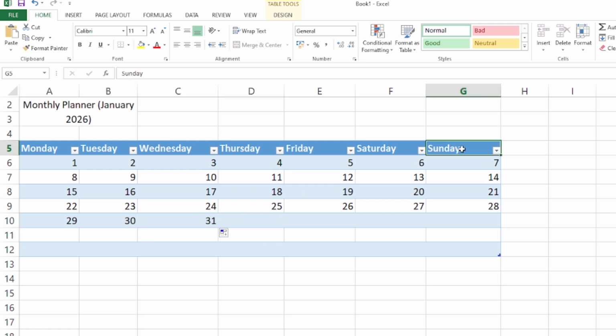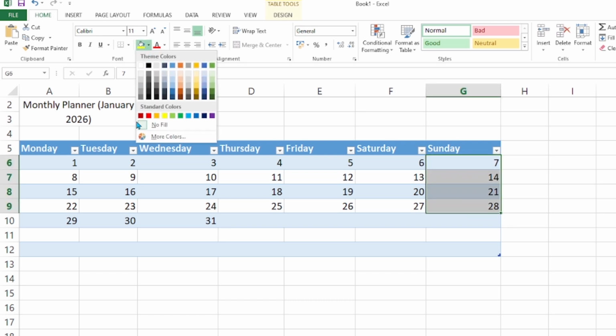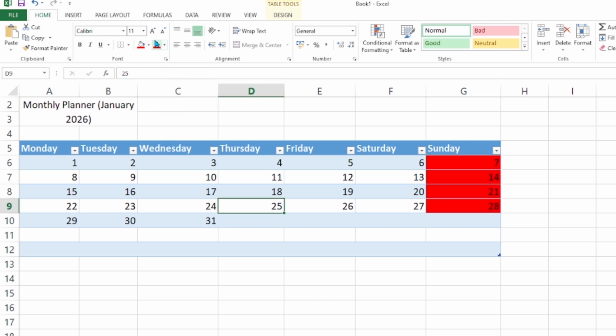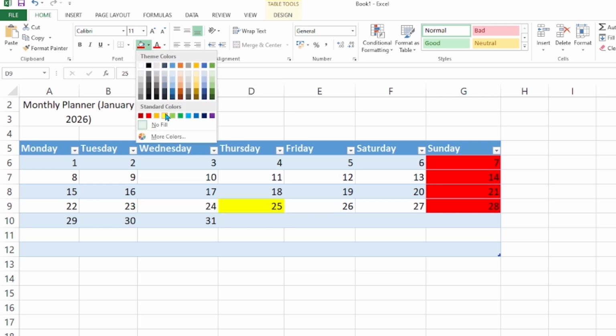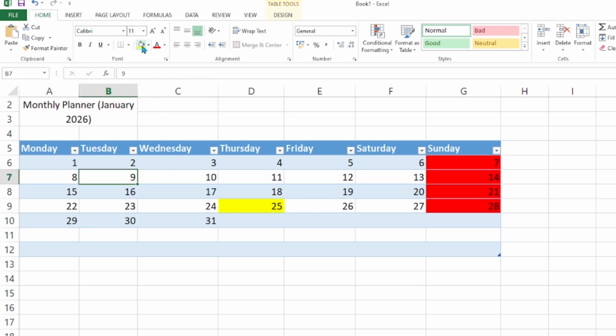You can also use different colors to distinguish weekdays and weekends, making the planner easier to read. Highlight important dates or deadlines with special colors, and apply conditional formatting if needed to automate visual cues.